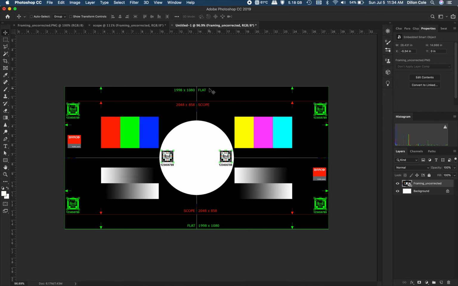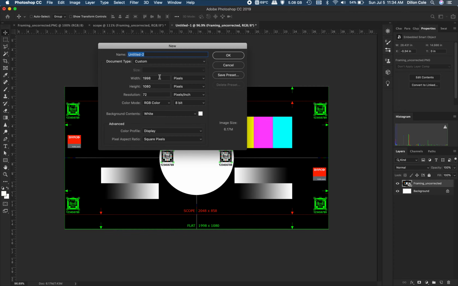In contrast, we've got flat, and that's 1998 by 1080. And you can see how if you have a scope file within that container, it does cut off the right and the left portions a little bit, so that's no good. You can have a 1998, you can have what you were saying about doing 1920 by 1080.